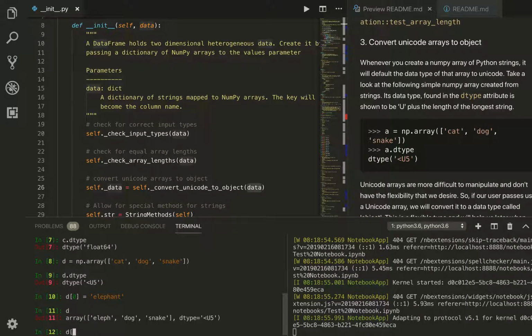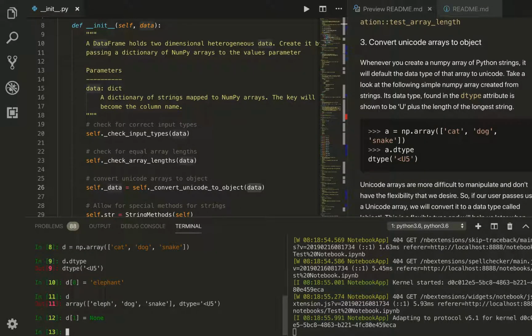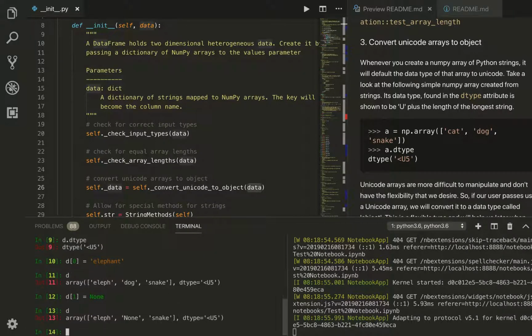The other thing that is not flexible is, let's say we want to set this equal to a missing value, say something like none. Well, this also completes without error, but if you look at the underlying data, it has turned it into the string none. So that's not ideal if we want to have missing values in our arrays.